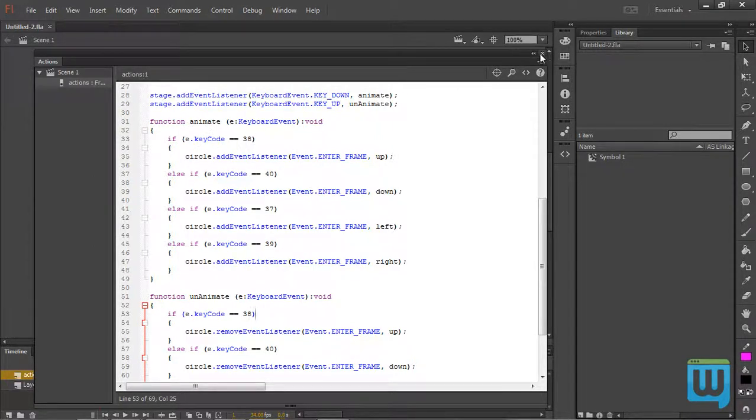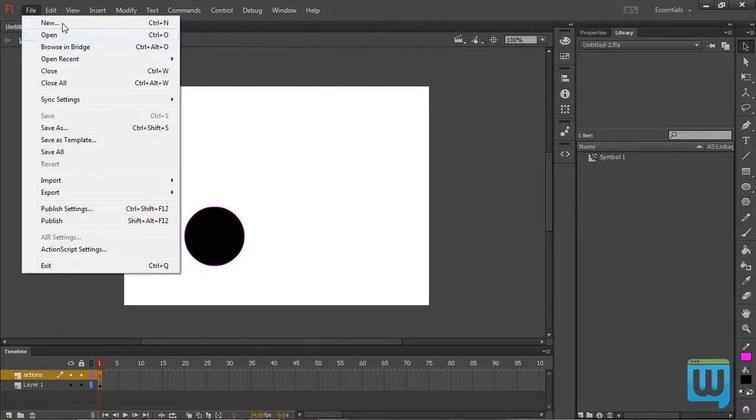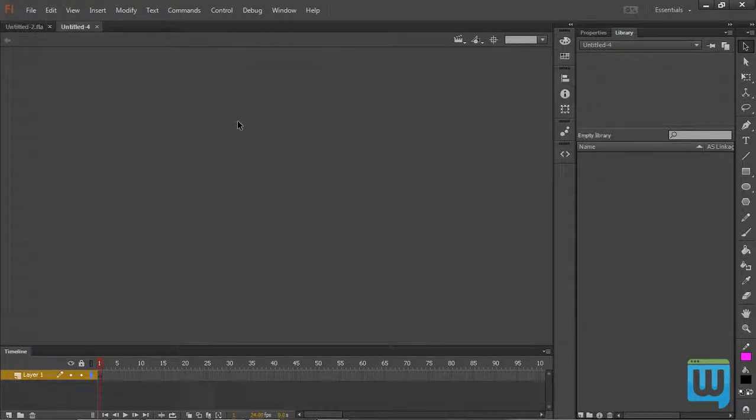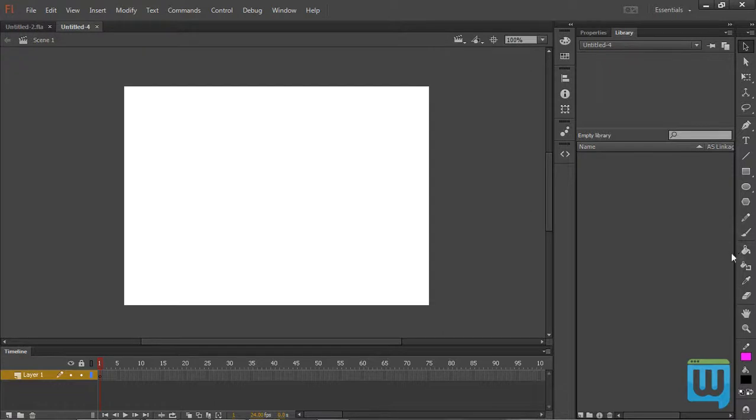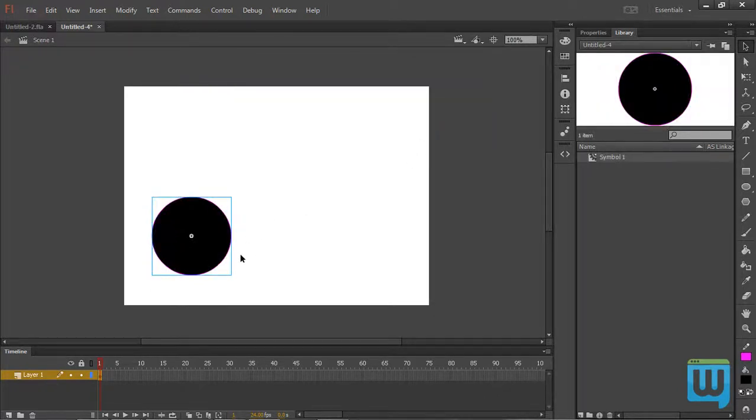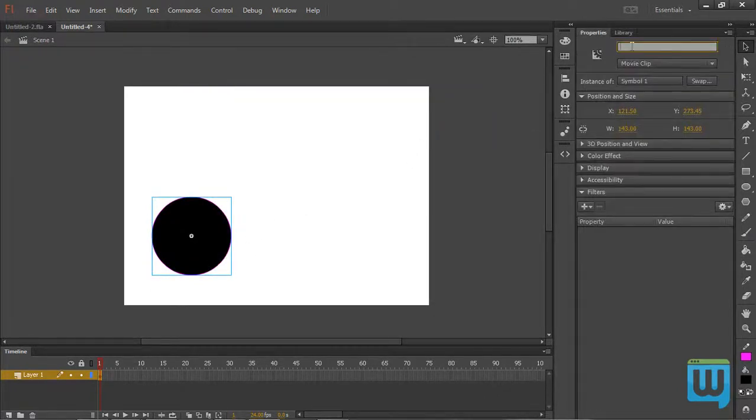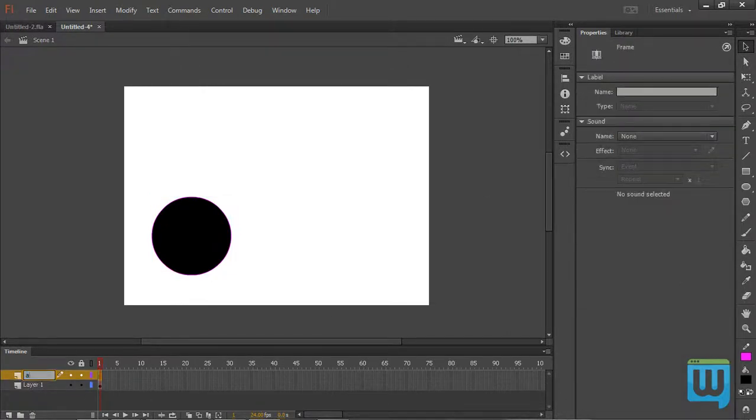So I'll start up a new ActionScript 3.0 project. I will again create a simple shape, convert to a symbol, give it an instance name of circle, and then create a new layer first called actions, and then open up our actions panel.